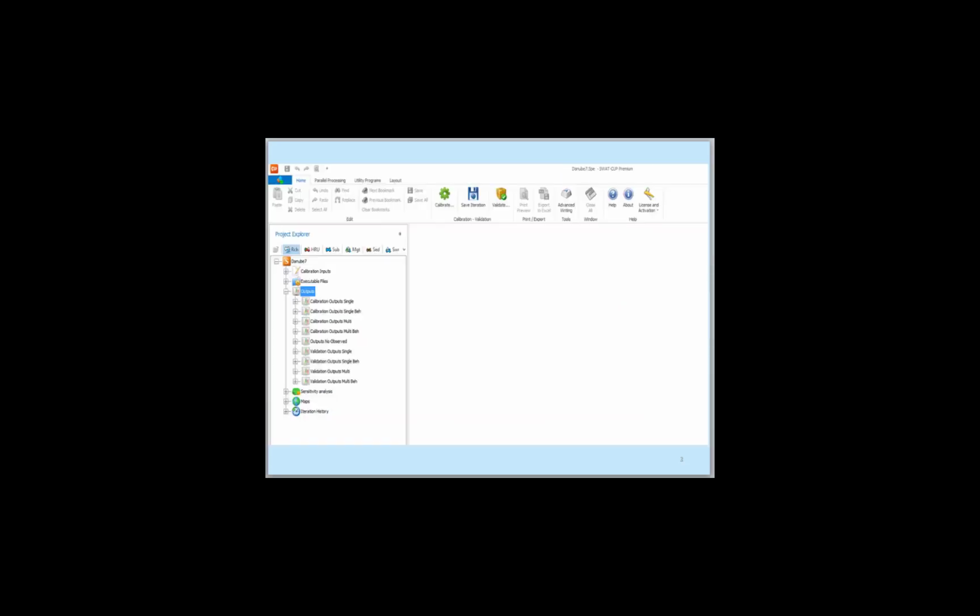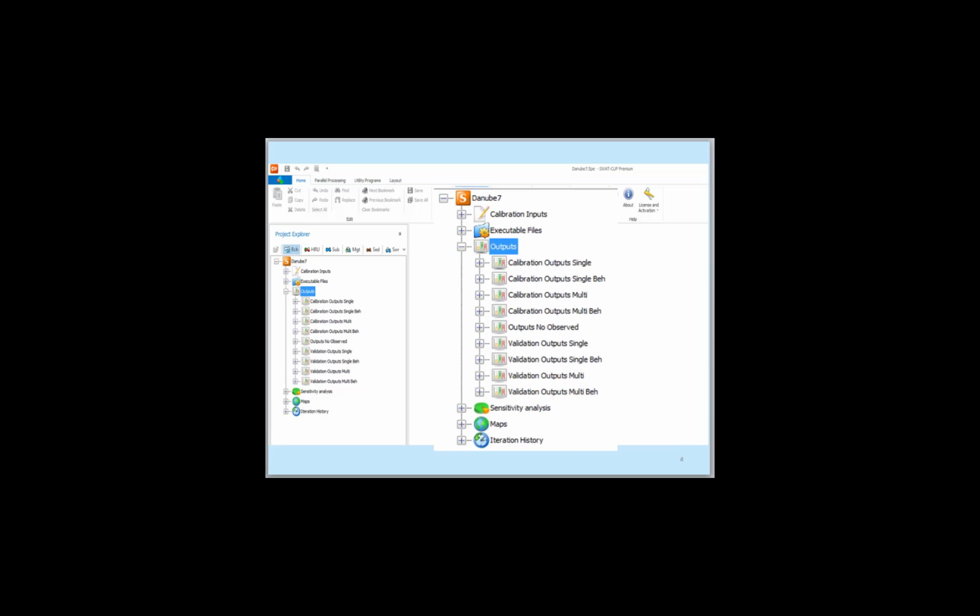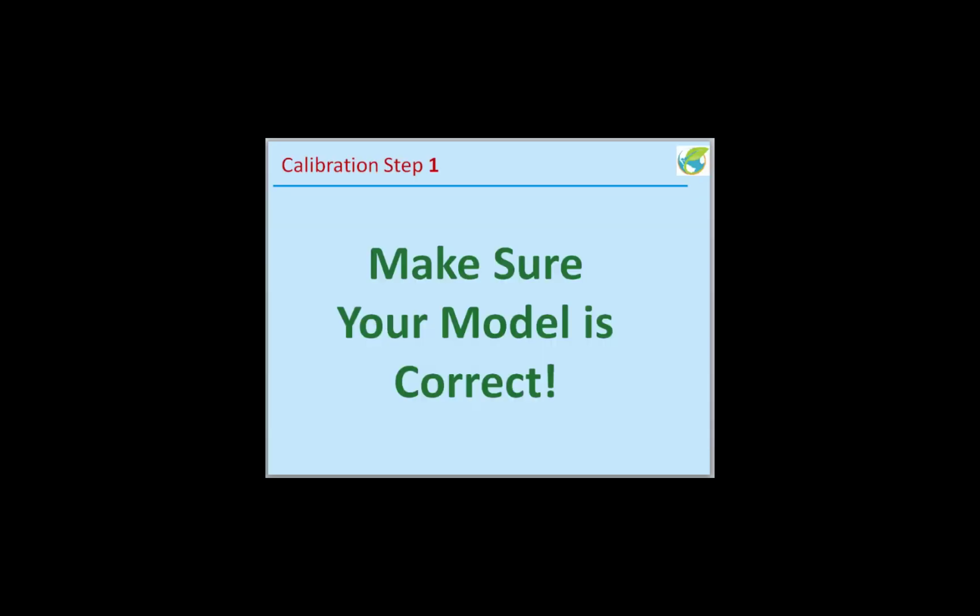I will be using SWATCUP Premium for this video, and those of you that don't have the Premium version, there's nothing to worry about because everything will be the same, except when I talk about single behavioral objective function, multi-objective function, and multi-objective behavioral function. The old SWATCUP version that you have only contains single objective function. So as far as the interface is concerned, everything is exactly the same. So let's jump right into it.